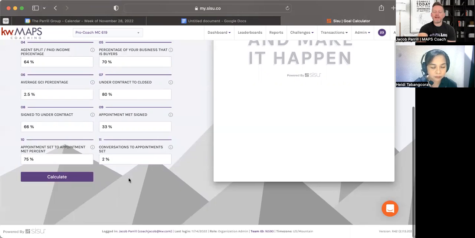And then this last one is my favorite. This is the conversations to appointments. It's currently set by default at 2%. That would be for every 50 conversations, you would set 1 appointment. I'd like to change that to 1%, especially if you're calling cold leads, circle dialing, expireds, FSBOs, all of that. We're looking at about every 100 conversations creating 1 appointment. So that's how we're going to set those goals.